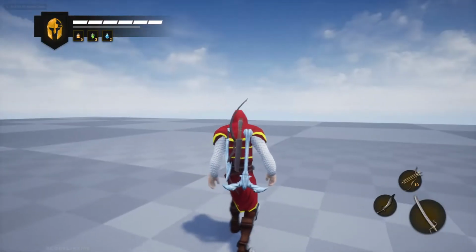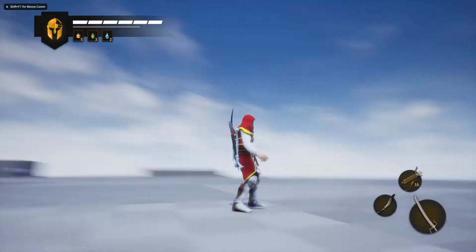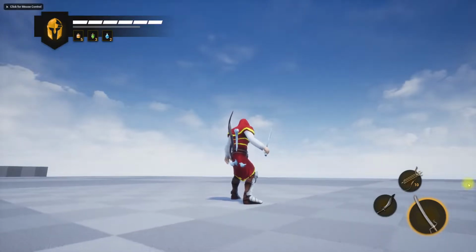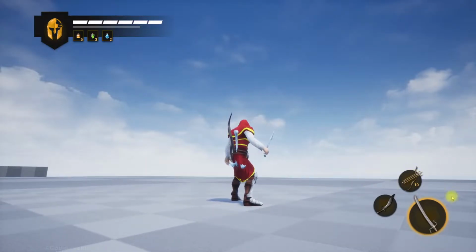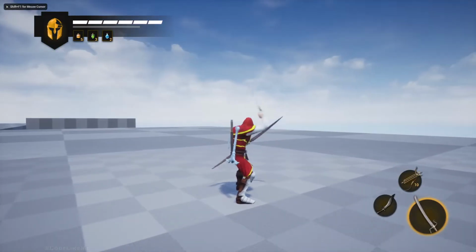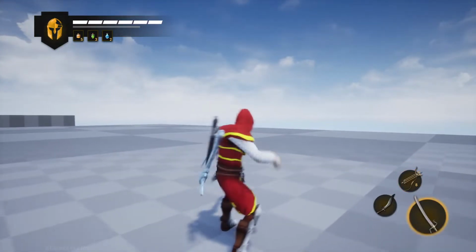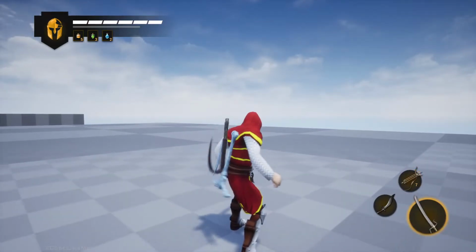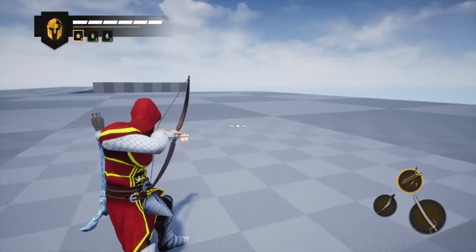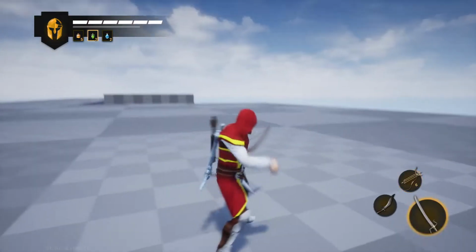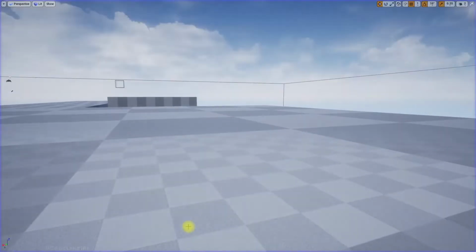Hello everyone, so today we are going to work on this arrow count that you can see here in the bottom right corner next to the bow icon. We have this number, so if I shoot one arrow, you can see the number of arrows being updated. If I collect arrows, that will increase. If I shoot, that will decrease. Also, I'm going to fix a few bugs related to the bow and arrow system as well. Alright, let's see how to do those.